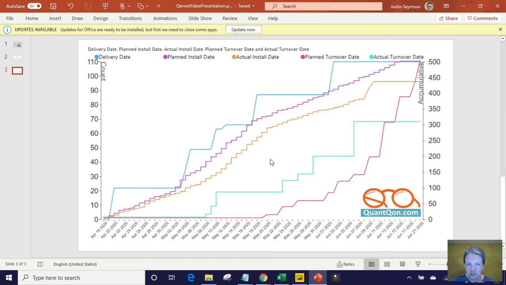With the way these lines are interacting, that's why we find progress curves and S-curves so helpful in helping us see problems in our plan that a Gantt chart can't show us.